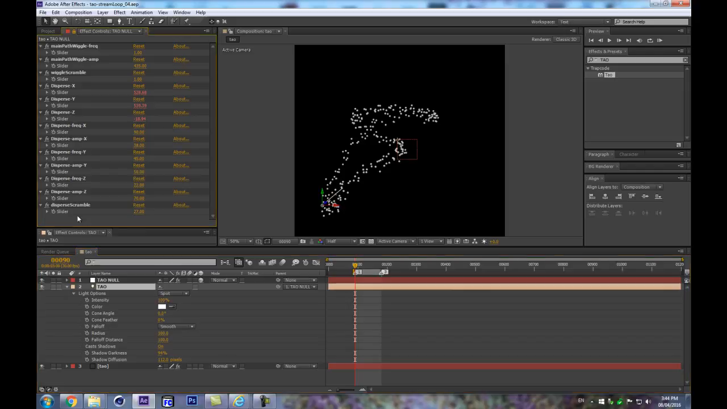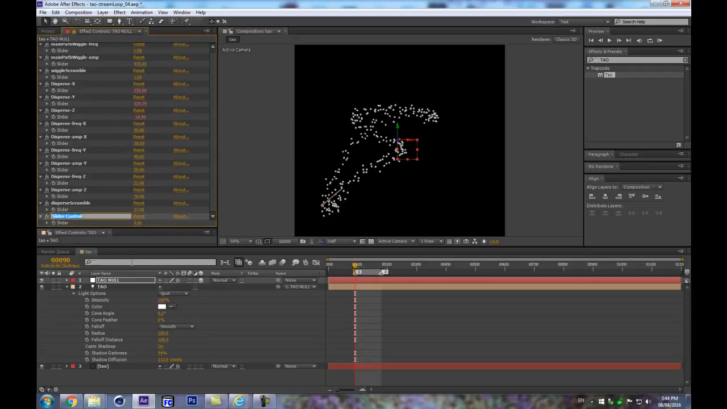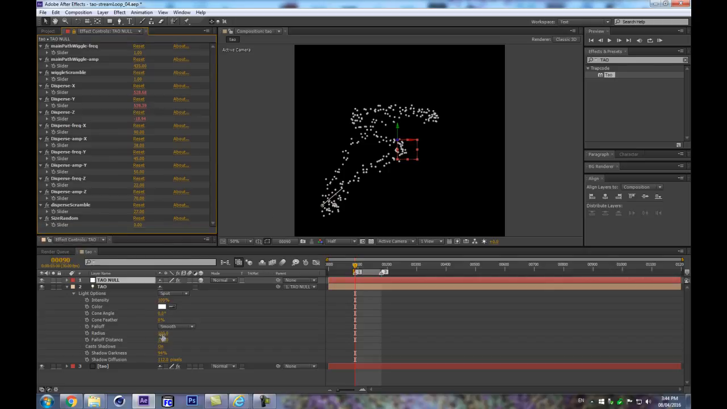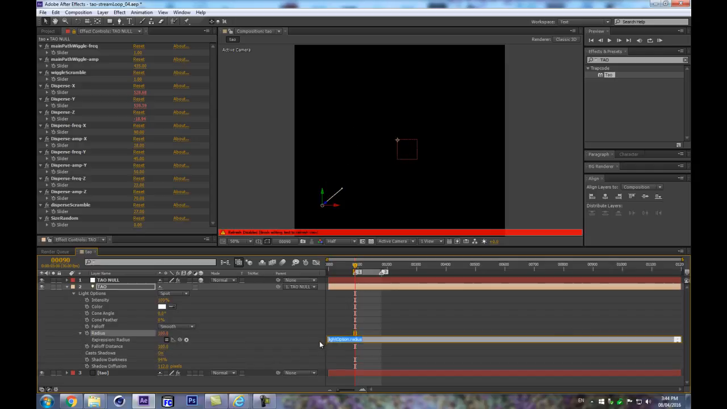One other thing that we'll do is add another one of those expression controls, and let's call this size random. For this one I'm not going to bother about setting so what controls the size is the radius here, since we've checked it.